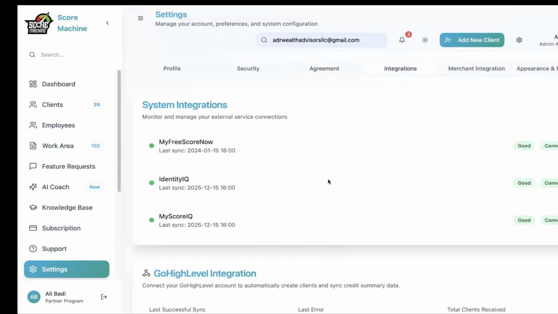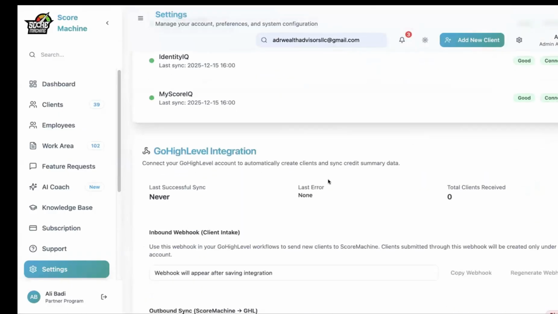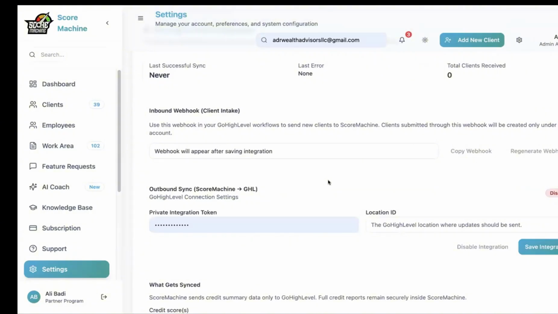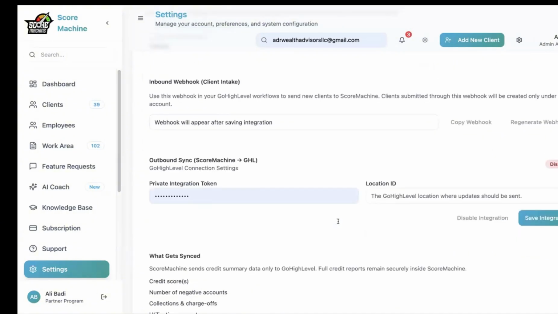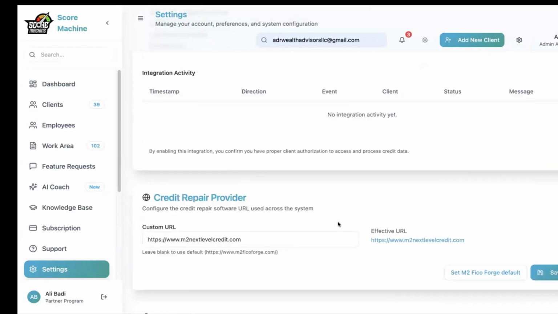Integrations, you have the ability to integrate Go High Level into the software. So if you do have a Go High Level, you'll simply provide or import that information here. If you have a credit repair provider, say for instance, if you are utilizing the M2 software, you can import your M2 software onboarding link here. And then if your clients are in fact in need of credit repair, they can go ahead and utilize that here. Okay.